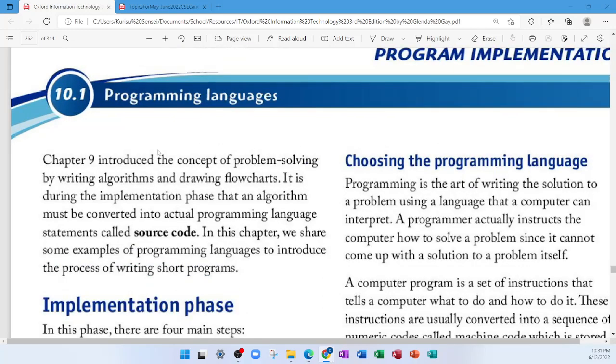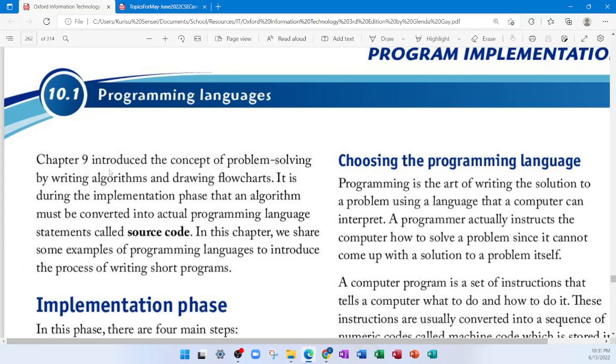Alright, let's go. So, Chapter 9. Chapter 9 introduces the concept of problem solving by writing algorithms and drawing flowcharts. So that's how you solve problems in creating a program. You first design an algorithm or you design a flowchart. It is during the implementation phase that an algorithm is going to be converted into actual programming language statements called source code. So the code that you're going to use in the programming language.